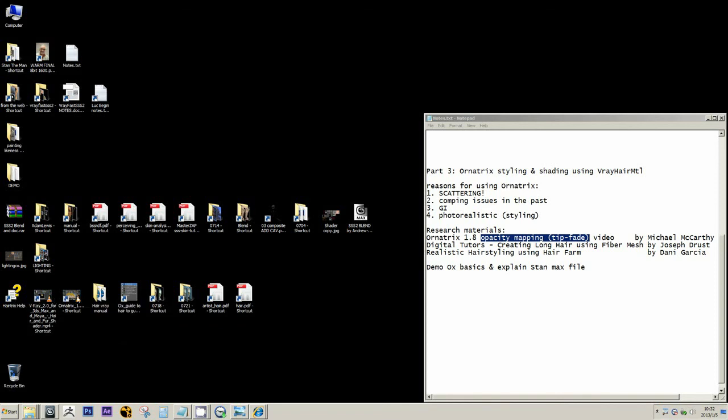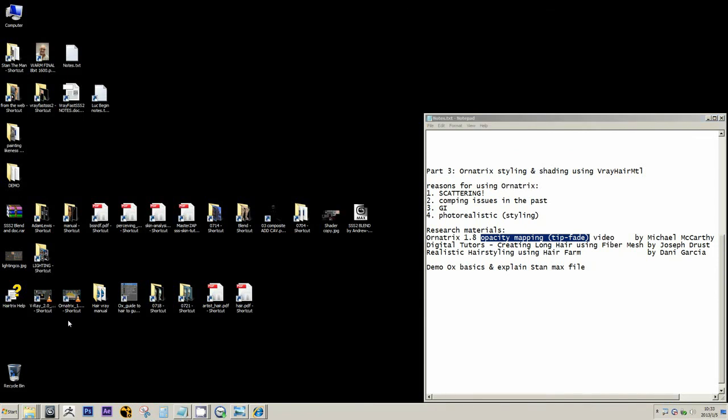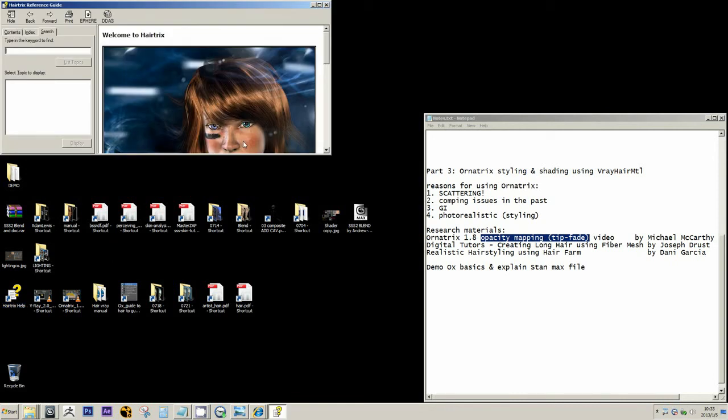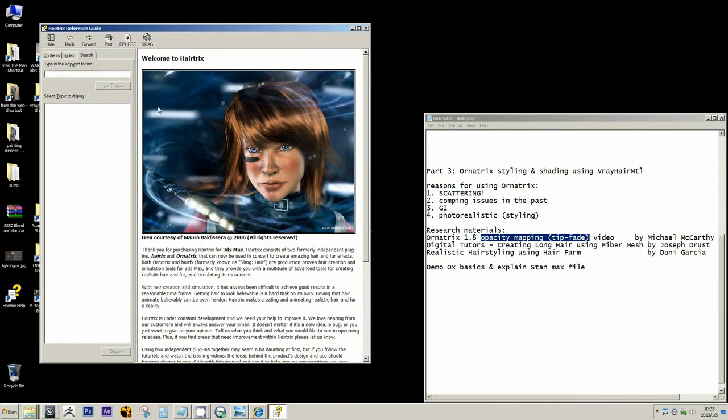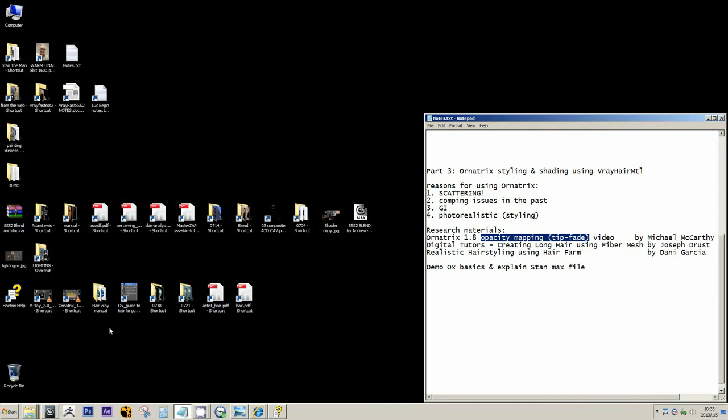But other than these, there's not much Ornatrix video left, so I also decided to share my take on the plugin, which right now is my favorite hair solution for my work, at least. Definitely also get the help. I got this Ornatrix from the Turbo Squid pack that's shipped with hair effects, but it's got the Ornatrix manual within. So we'll open this one up later if needed, as usual.